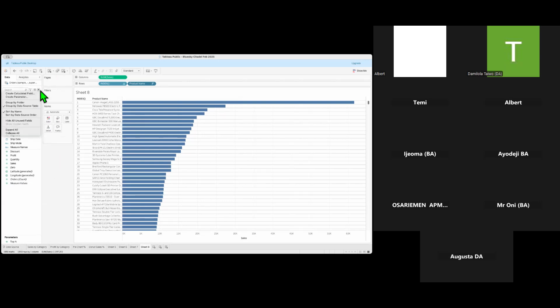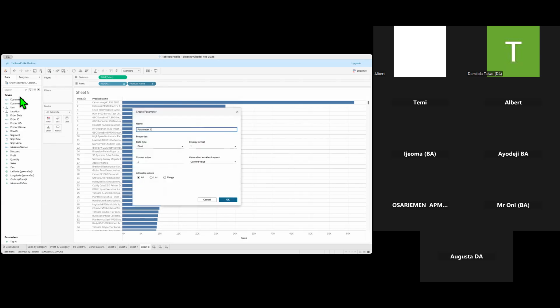If you click on the button, like I said, create parameter, say okay. We want to name our parameter. I'll still name it top N, okay? Now, this time I'll do top N products. Okay. Now, naturally, we should have something like this, float. We are able to click and we say, okay, integer.